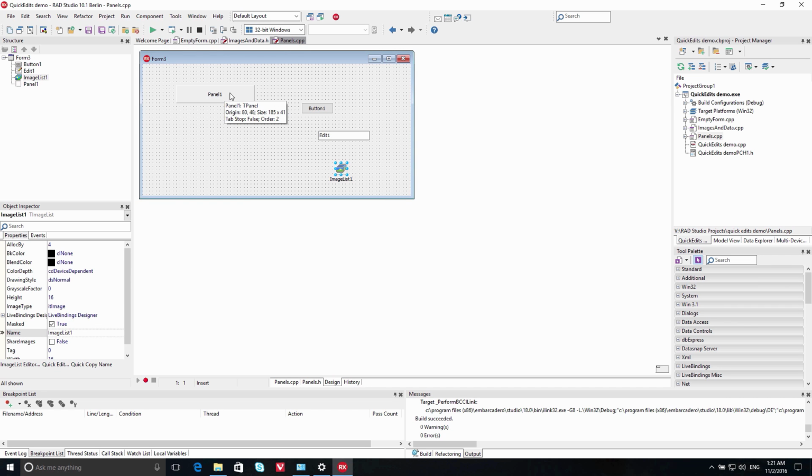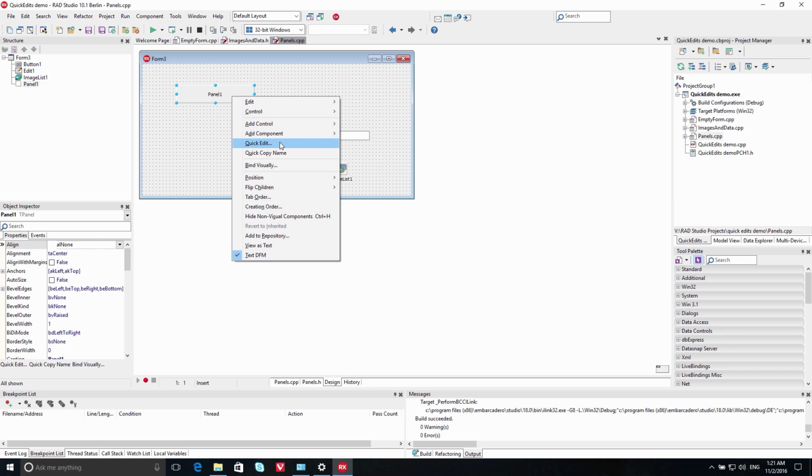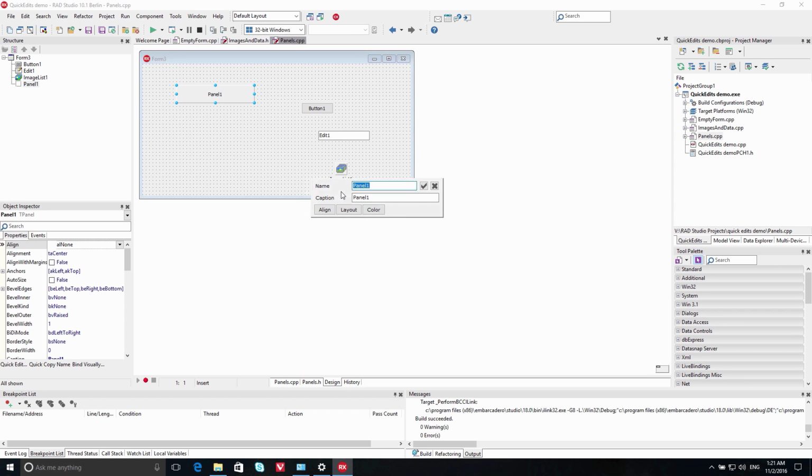But the coolest quick edit feature, and the place where it gets its name, is when you right click on a component and use the quick edit menu. This gives you quick access to some of the most common properties of a component or control. And you can see this floating window here pops up when you click the menu item. Now it shows the name and caption of this panel, and of course because it's a panel I probably don't want a caption. And then the three buttons here, line, layout and color.